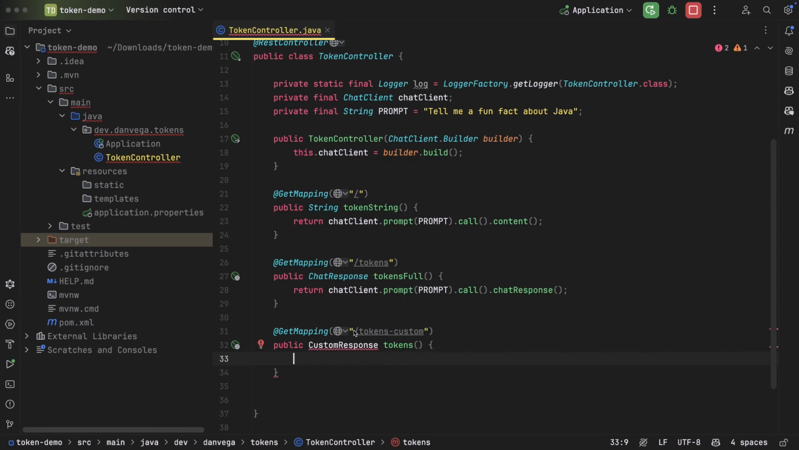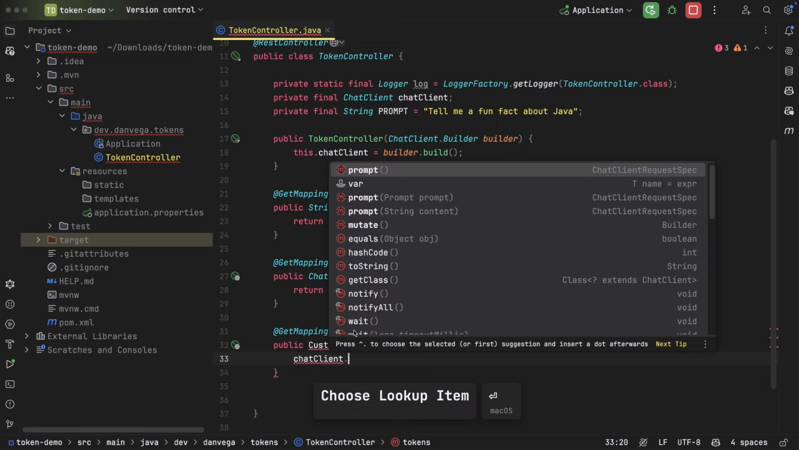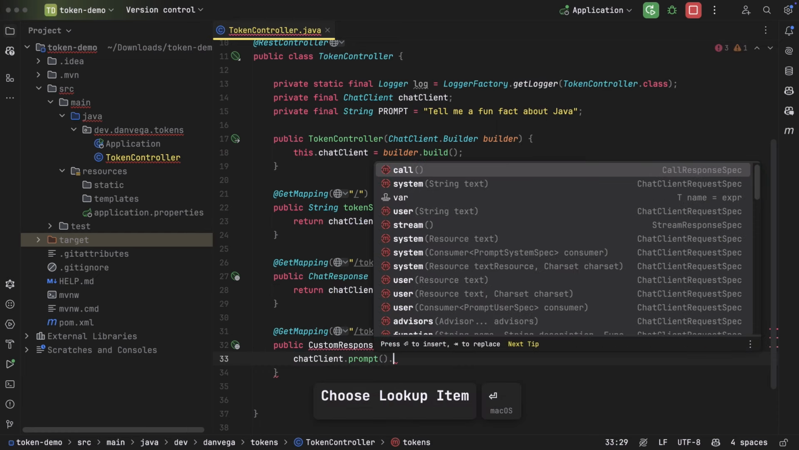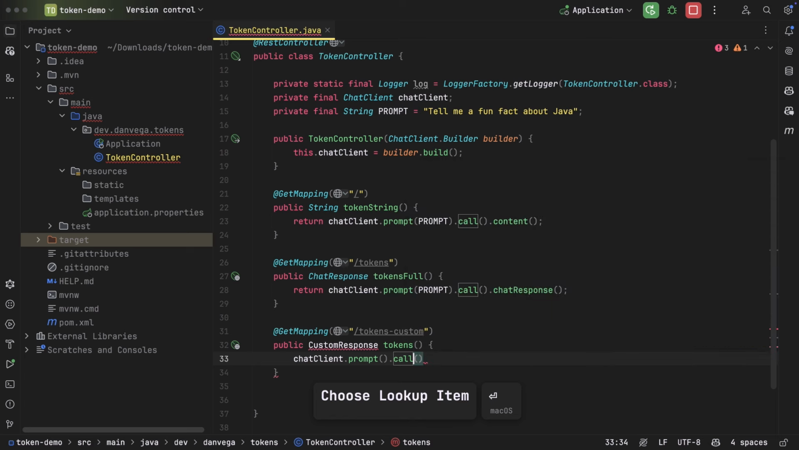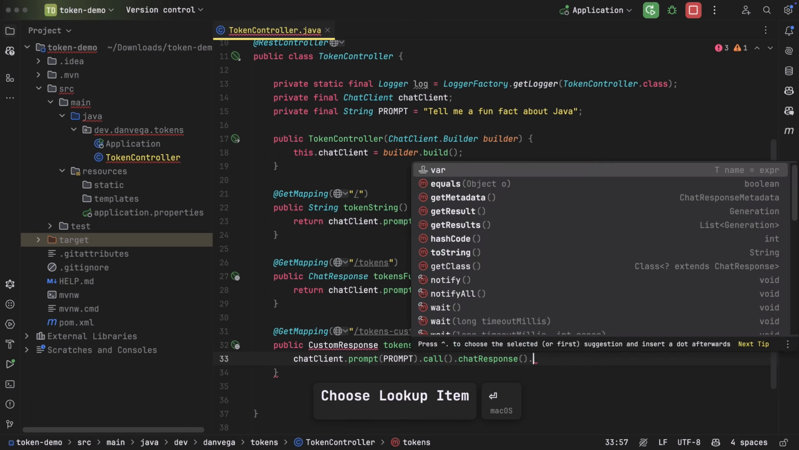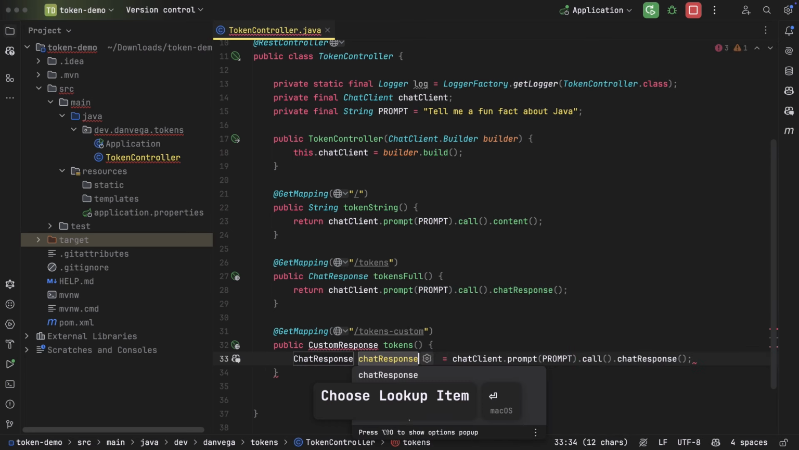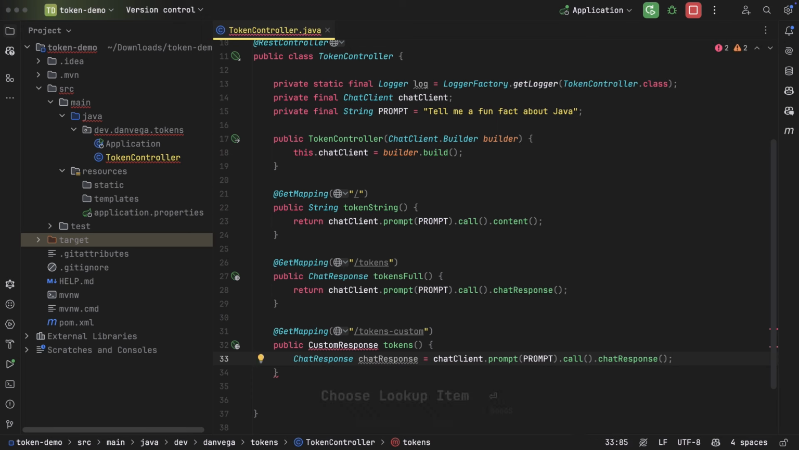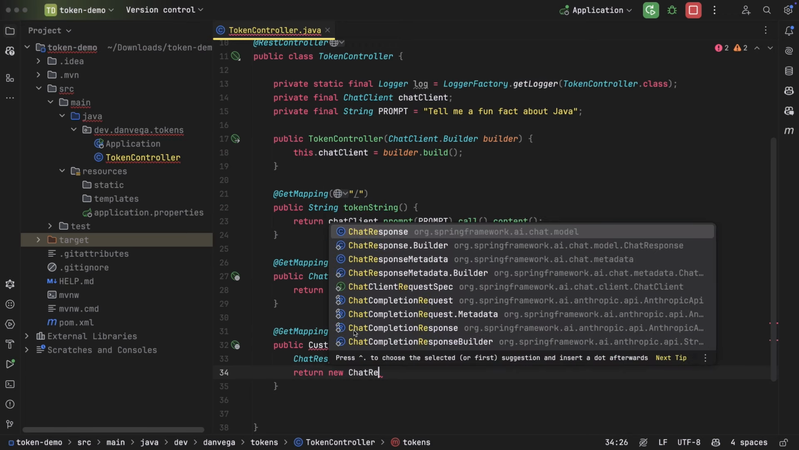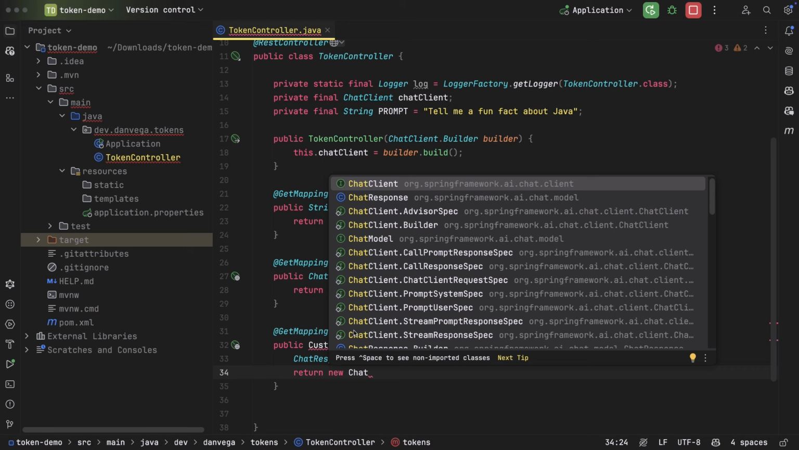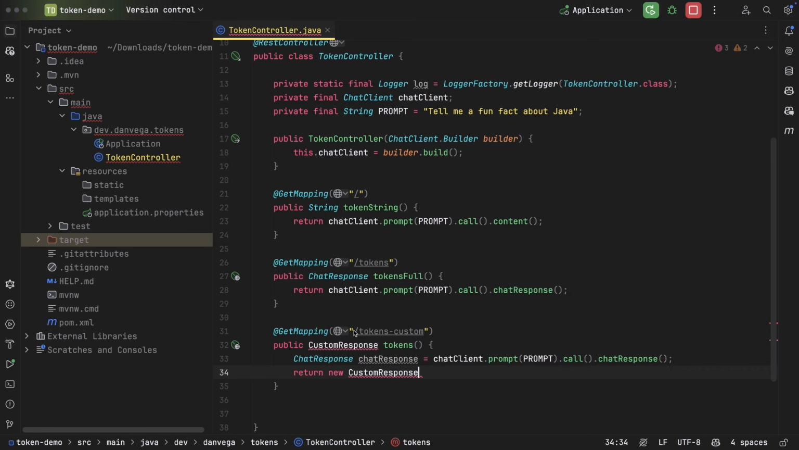So we're going to make a call to the LLM first, right? So we're going to say chat client.prompt.call. And I need to put the prompt in there. So prompt. And what we are going to get back is the chat response. So I'm going to turn that into a variable of type chat response, and the name is chat response. But what I'm going to do now is return something new, and we're going to call this the chat response, or I'm sorry, the custom response, right?